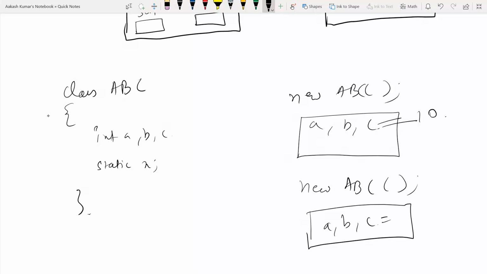If I do C equals 20 over here, then this is for a different object. This object and this object are basically different, right? This A variable and this A variable are different for this object and for this object. So when does the static variable or method come into the picture?